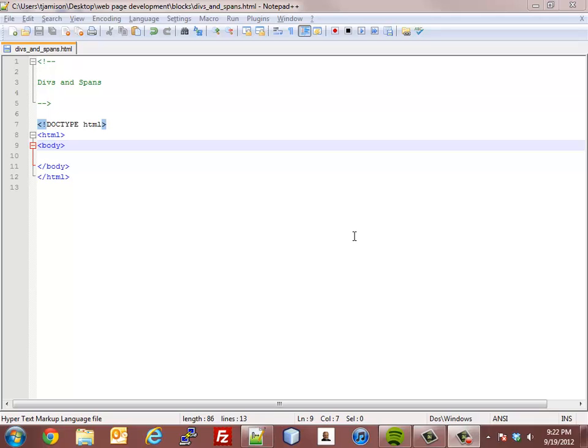We're going to talk about block elements, inline elements, divs, and spans. Let's go ahead and get started.